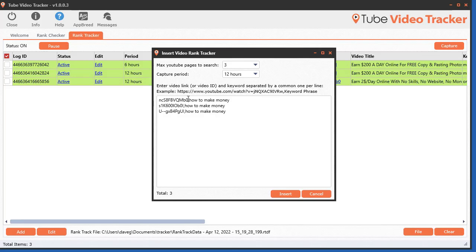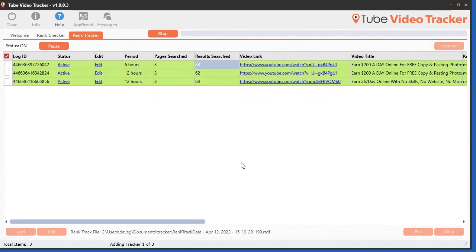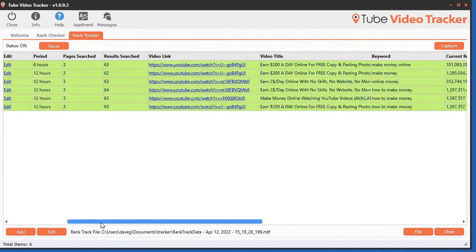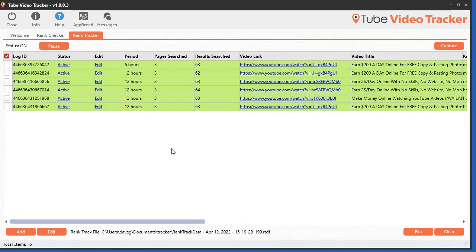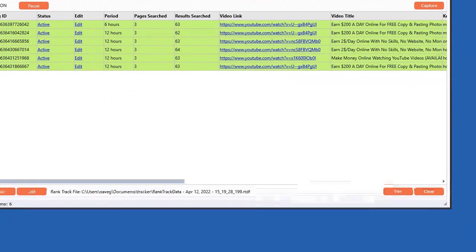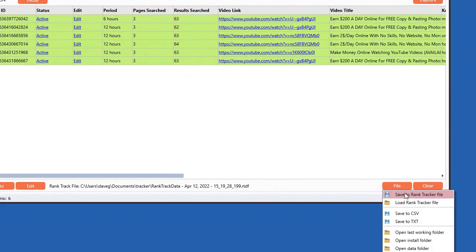Now here we're actually just looking at the video ID. So you can add the video ID or you can add the entire link. It's up to you. So now we can quickly just insert those ones that we had from the rank checker. Okay, so those ones are in there now. Now you can also output this data here. You can save it to your rank track file, or you can export to CSV or text file.